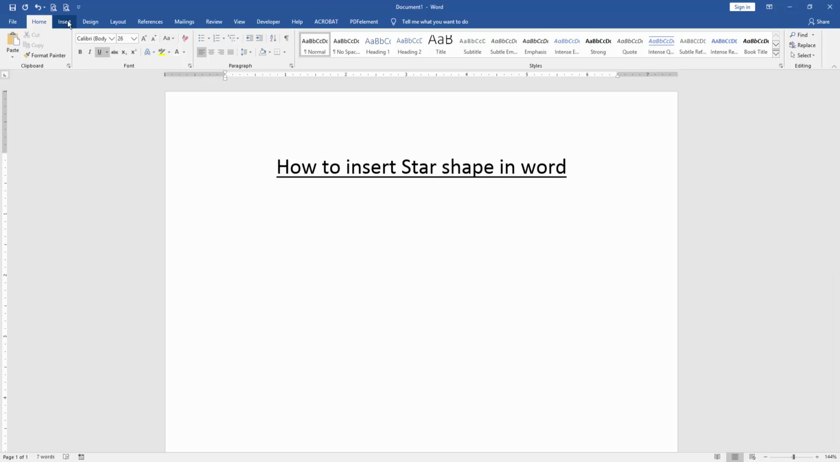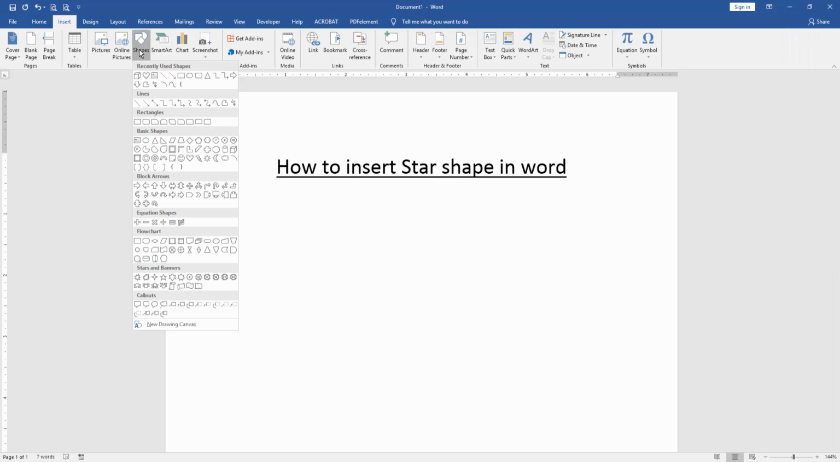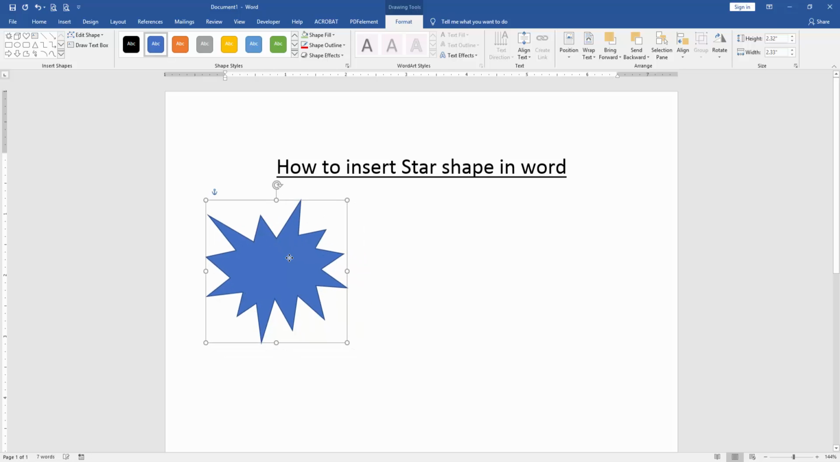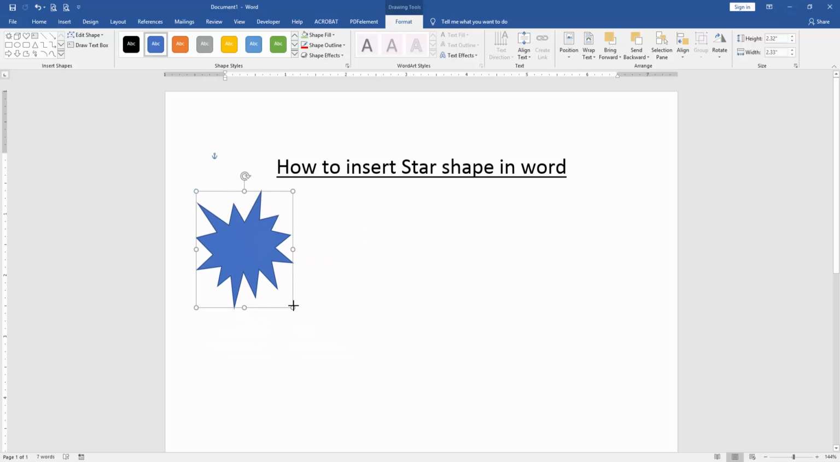Go to the Insert menu. Then click the Shapes option and we can see many shapes here. We select a star shape. Firstly, we select the Explosion 8 points. Then draw this shape. Now we can see we have inserted a star shape.